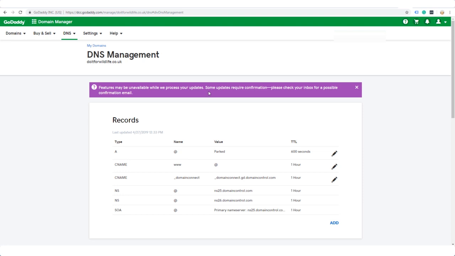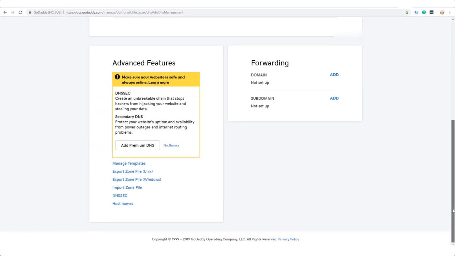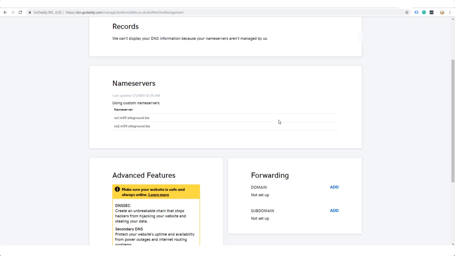Now this is only going to take a maximum of about 1 hour, maybe 2 hours at most. Doesn't take long. In fact, most of the time it only takes about 15 minutes. So you do need to be a little patient because until the name server change has processed, you won't be able to start working on your blog. But as I say, it shouldn't take more than 2 hours. That's at the very, very longest. Okay, see you in a minute.